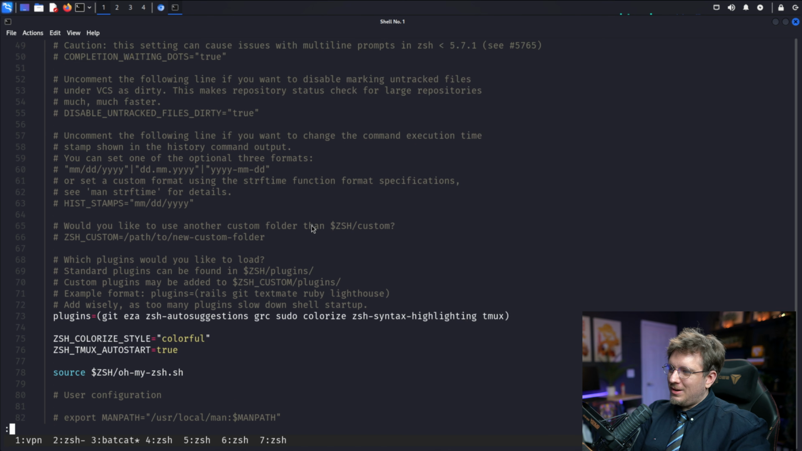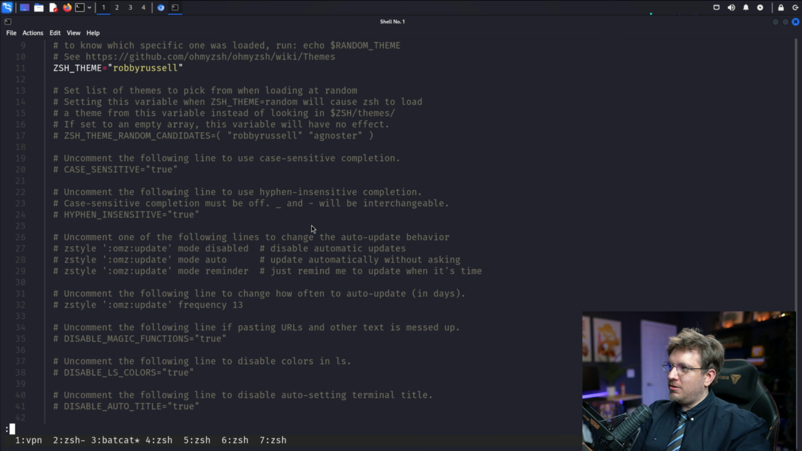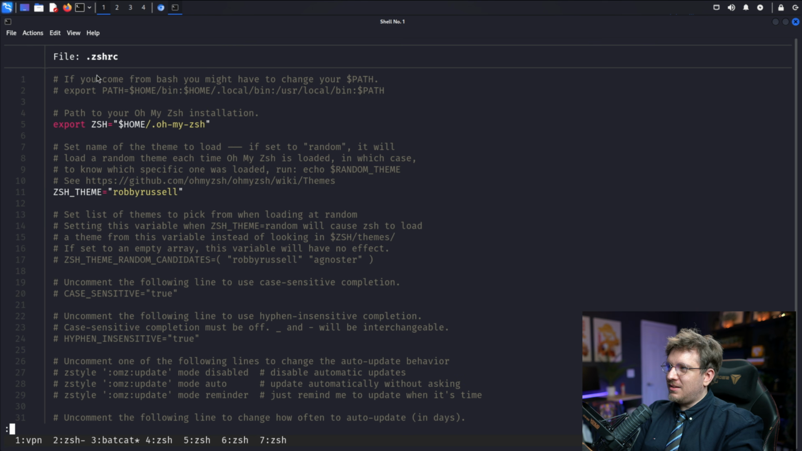So we do need to go into this zsh file and add in some aliases for batcat. So instead of using cat, we want to use batcat. And we do that by adding those aliases that I mentioned at the beginning of the video. So let's go and do that. But before we do that, I do want to mention the big drawback with batcat.